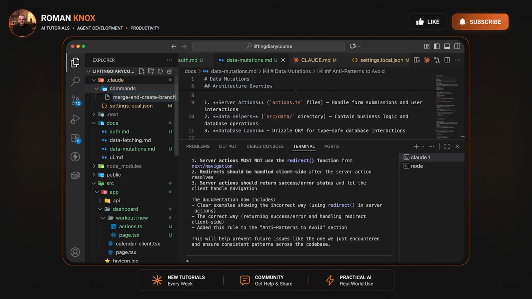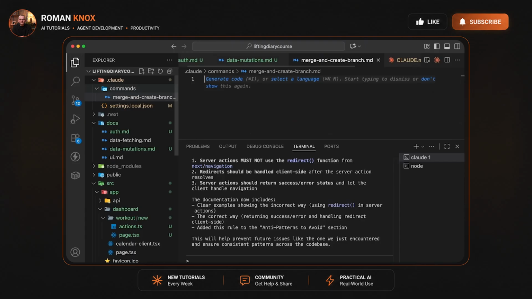So this needs to be a markdown file, so we need to call it merge and create branch.md. So within this MD file then, we just need to add our prompt. So our prompt is going to be something like where we want to get Claude Code to, first of all, commit the changes within this current branch.